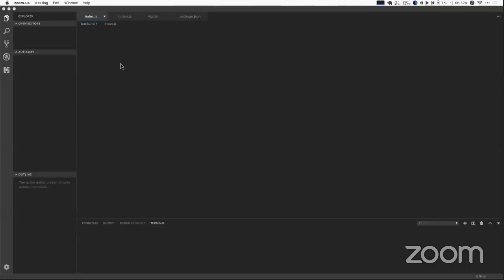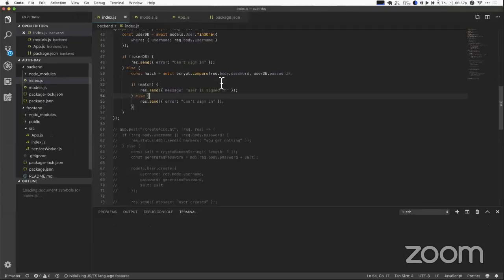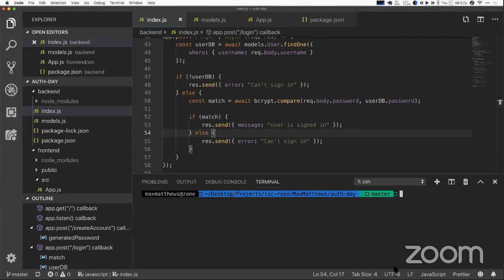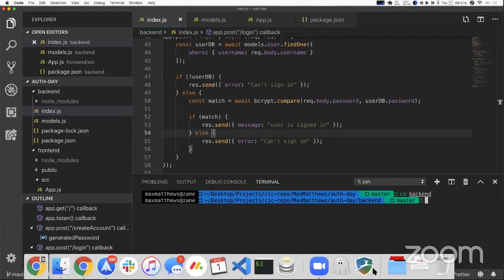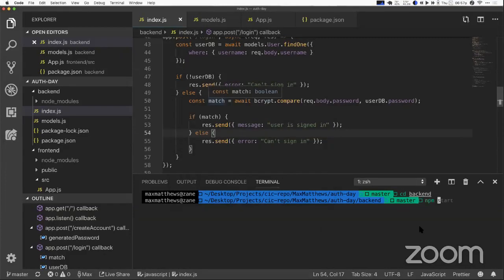First, I have to get my computer or my servers fired up. So I'm going to share my screen. I'm going to blow up my screen. My terminal is going to drop me into my off day. So I'm going to cd to my backend, and I'm going to be smart this time and make sure my Postgres app is on before I start my backend server. So I'm going to hit start. I'm going to npm start.